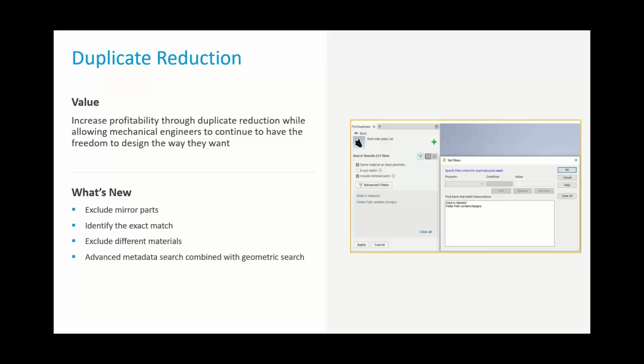So I can tell it to exclude parts that are mirrors of specific parts. I can tell it to identify an exact match. I can tell it to exclude different materials. So if I have this part in steel and this part in aluminum, maybe I want to swap it out for aluminum. Maybe I don't want to see aluminum, and this application has to be steel. So I can just check a little box to tell it to exclude, so it has to be the same material as the input geometry.